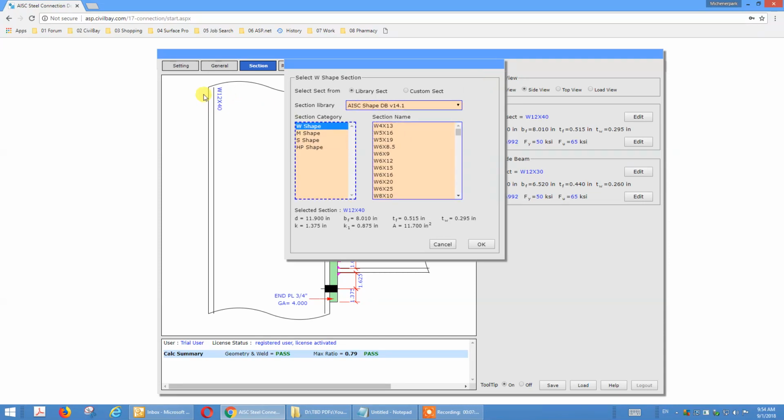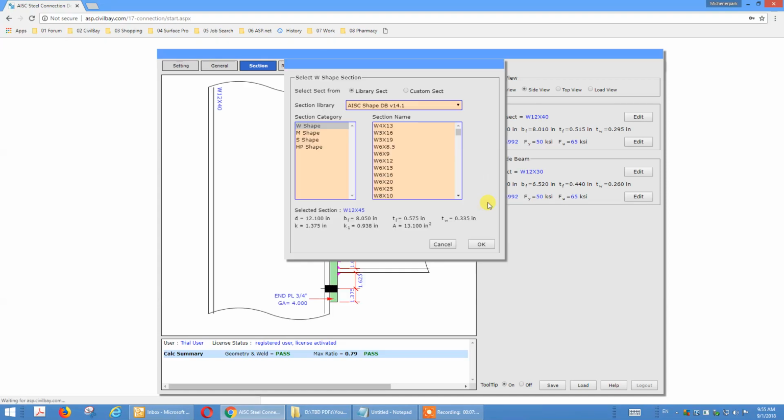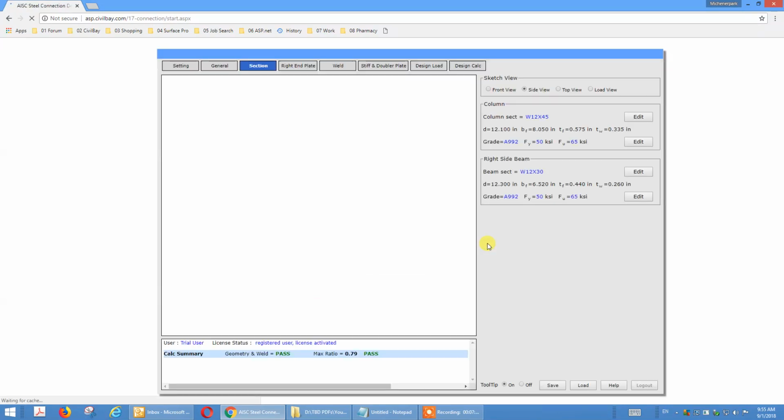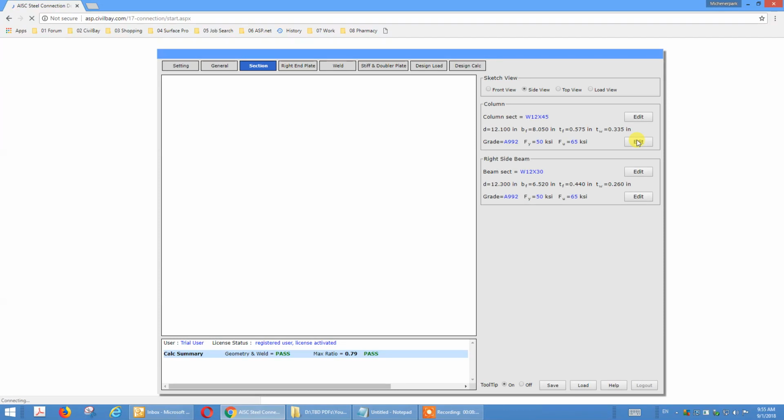Now current section is 1240. We want to change it to 1245. Here you go. All right. So that's the properties of this section 1245. We hit OK. All right, so that changed to 1245, and we can also change the steel grade.